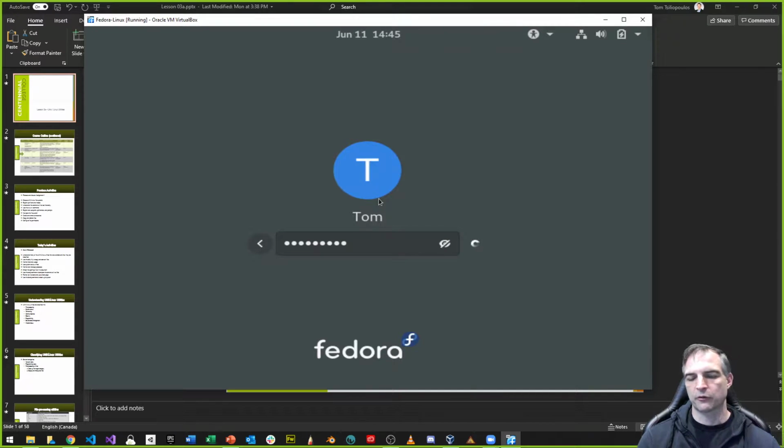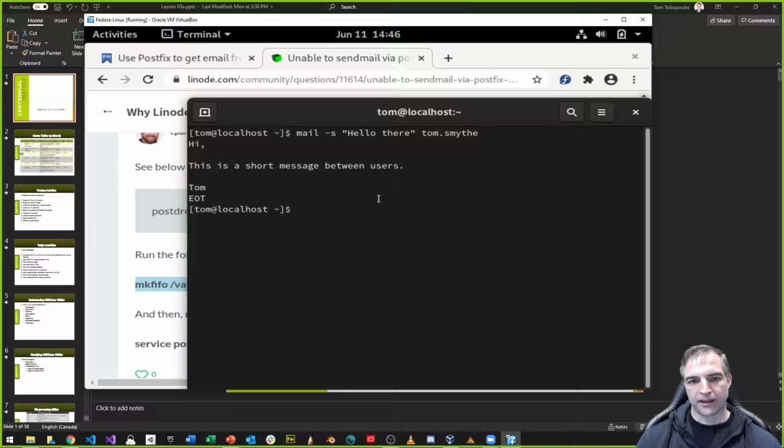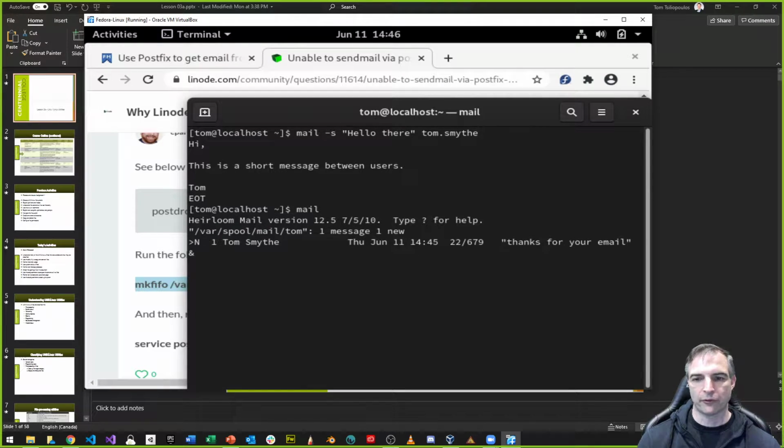And if I make a mistake with my password, it's going to do this. By the way, I knew I was making a mistake after I started typing it. I'm back, right? And if I type in mail now, just like before, I get an email coming in from the other user, from Tom Smythe, multiple people on my system. And by the way, this is the way we used to do it back in the day.